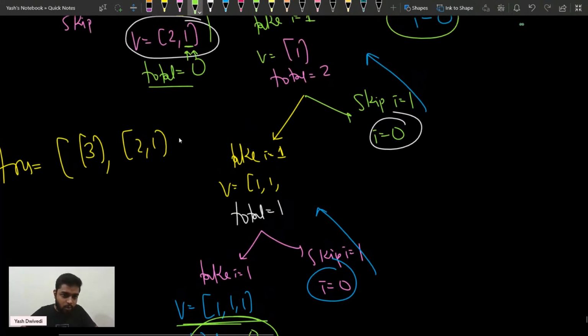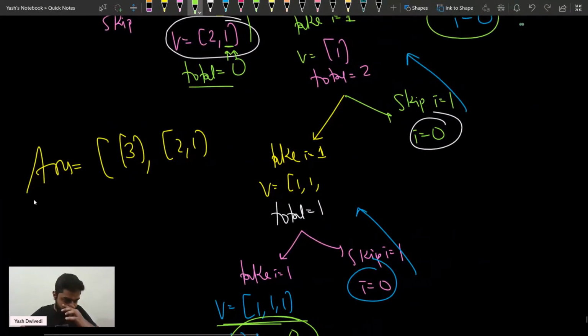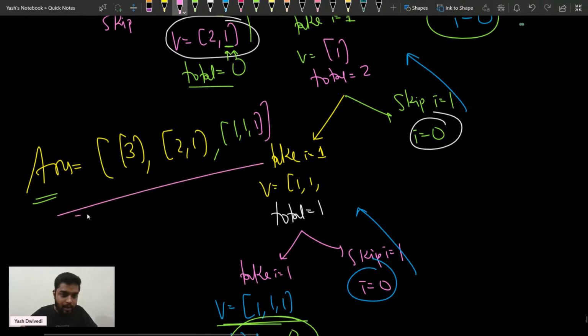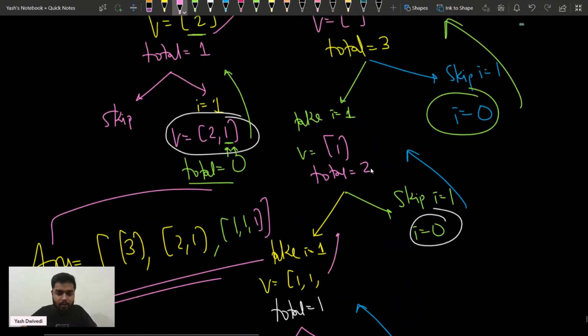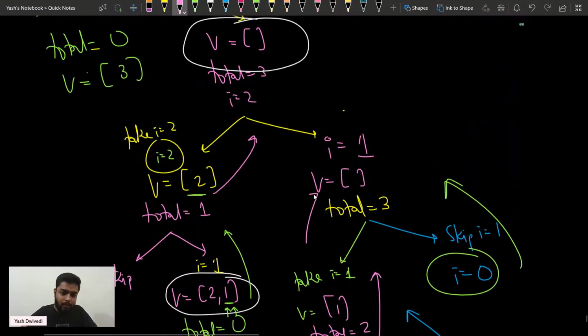So now you will store this in your answer. That is a list of lists. You'll store 1 comma 1 comma 1 list also, right? So you'll store 1 comma 1 comma 1 as well. Okay, and then you can see that you'll move back from here, you'll backtrack up, right? Then you'll backtrack here. So all the calls are done.